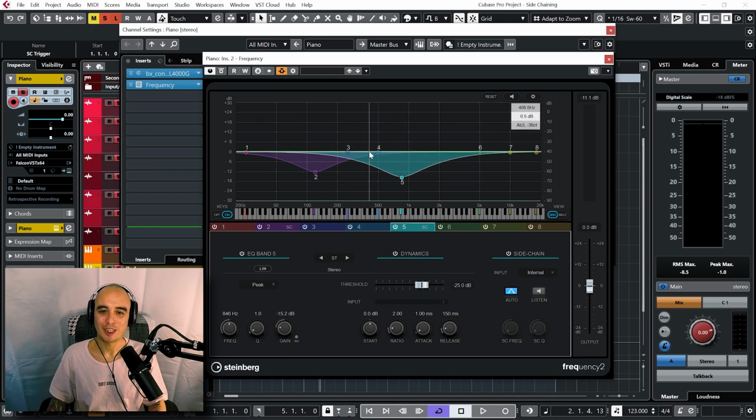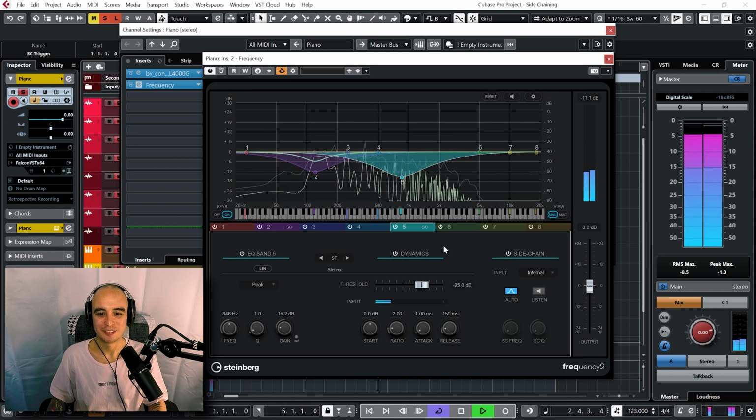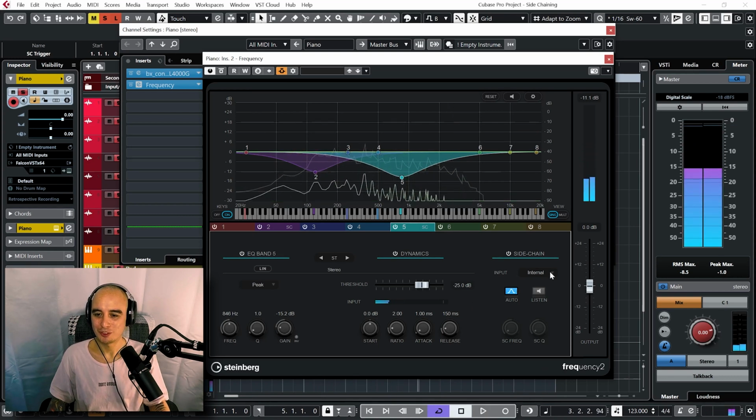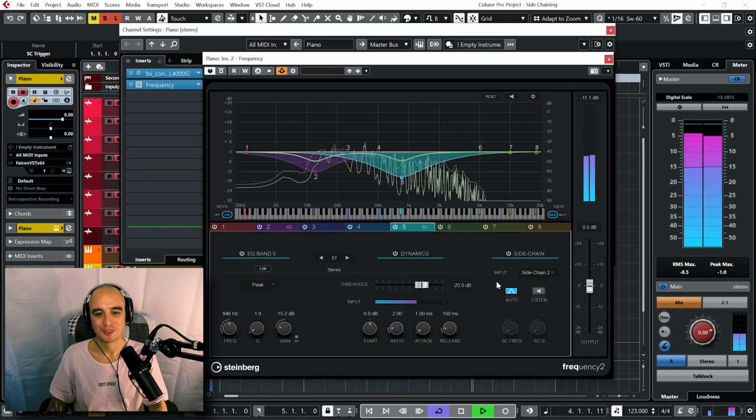So now every time the kick drum hits, this band should come down and it shouldn't affect band 2, which is being pulled down by the bass. Let's have a listen. Oh, I forgot to activate sidechain 2. Okay. And there we go.